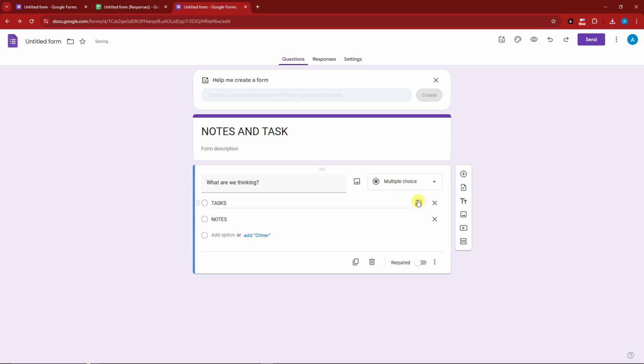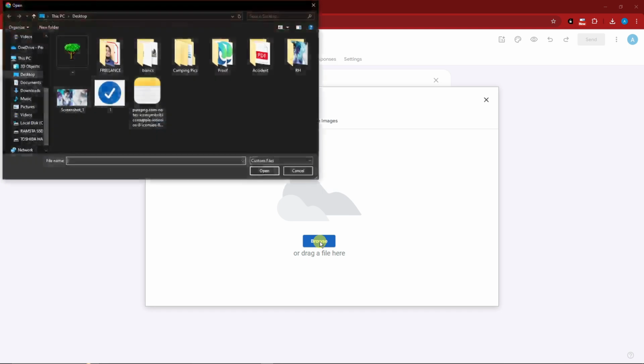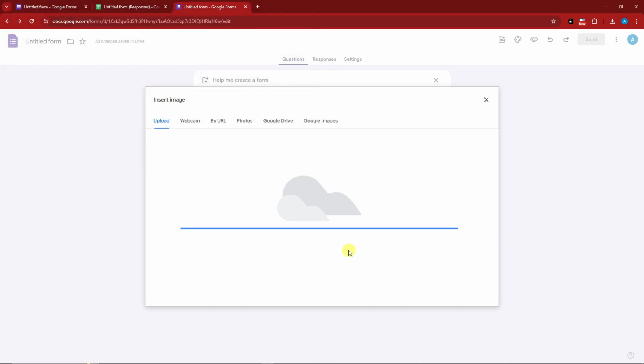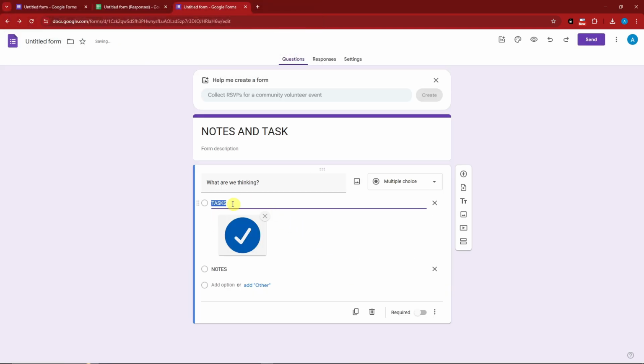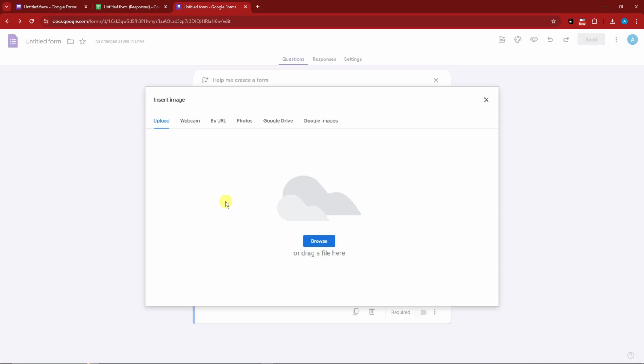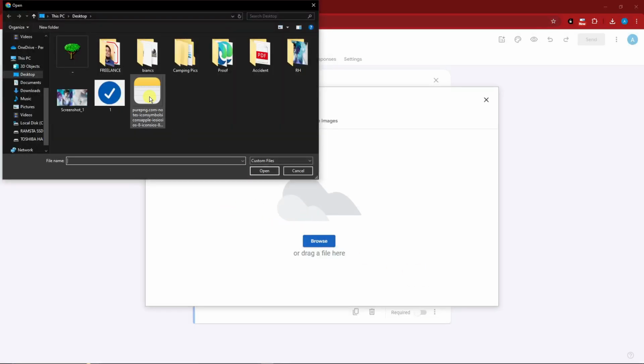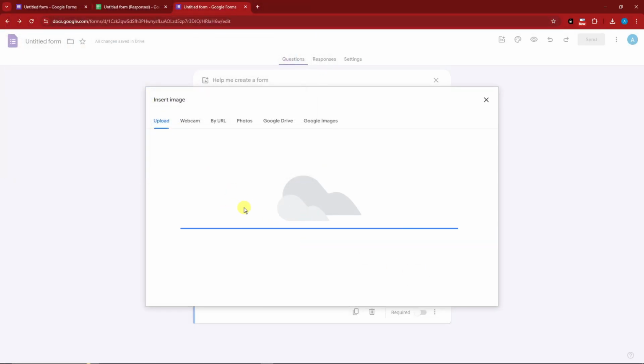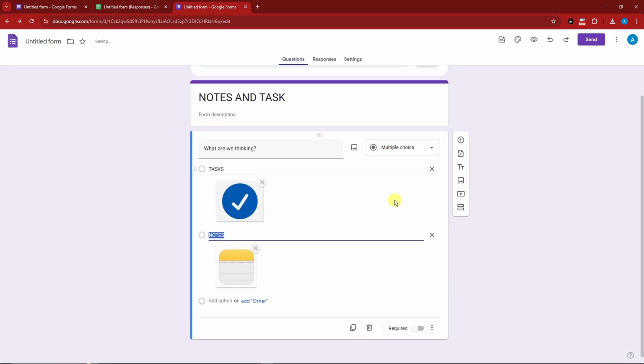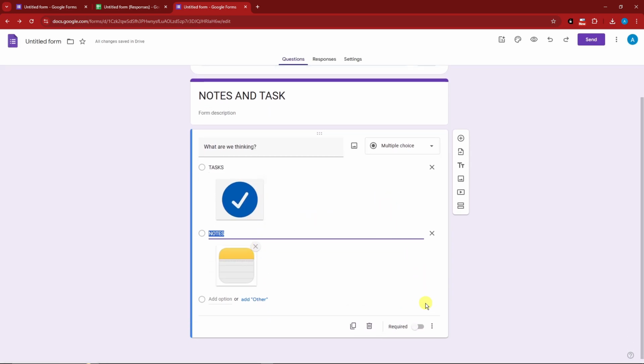Under here, you need to upload your image, depending on your preference. So for task, I have the check mark. And for the notes, I have something in here that's going to be the note symbol on your iOS. And right there. For this one, of course, I'm going to select it as required because I really need to choose one before proceeding to the next question.